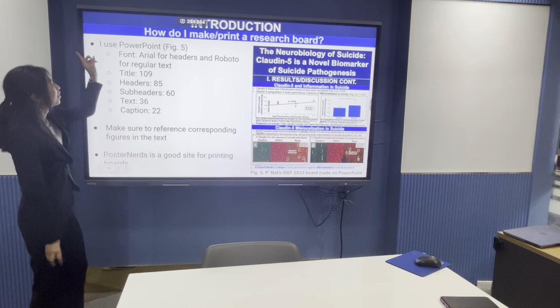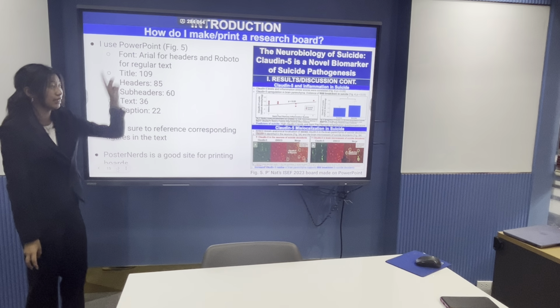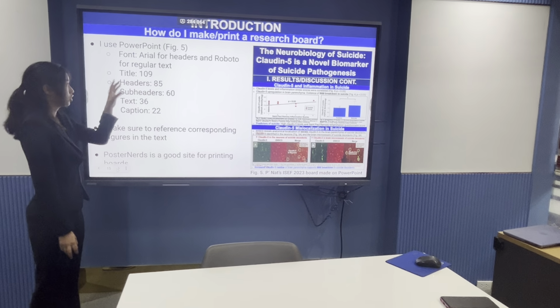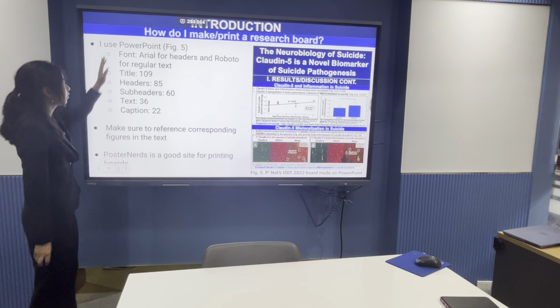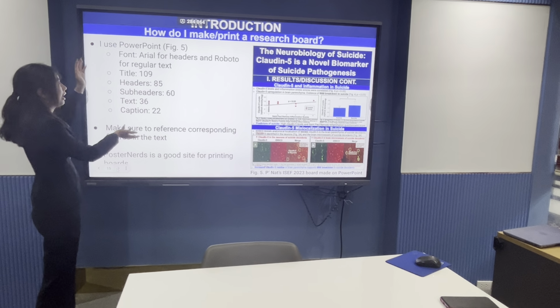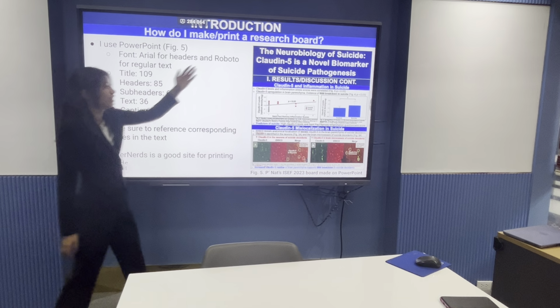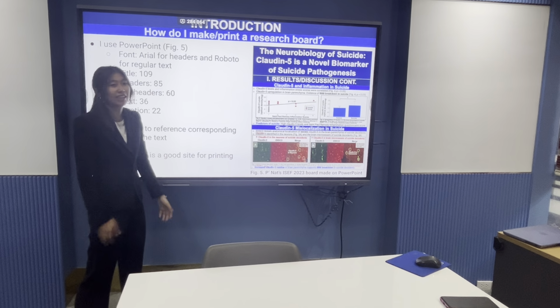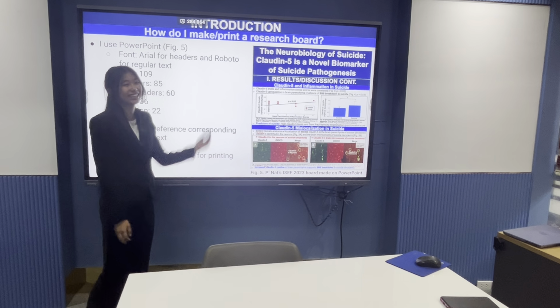So you want to make sure to reference your figure in the text, so it's clear and the judge can follow when you're talking. And then for the font, this is just what I use. I use Arial for the title. I use Roboto for the text. People ask me why it's different. I don't have a smart reason as to why. I just like the look of it.